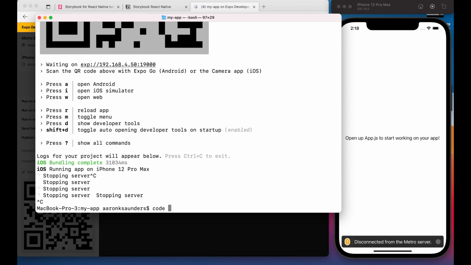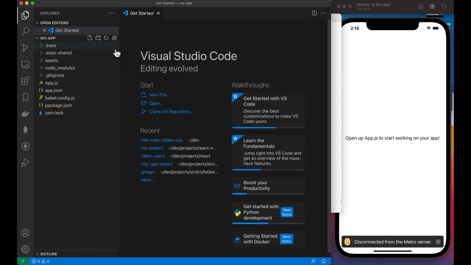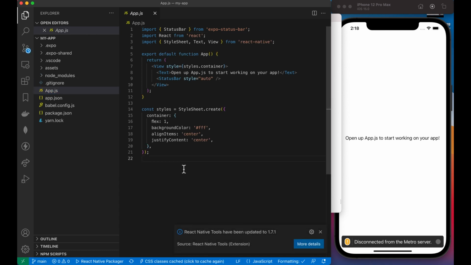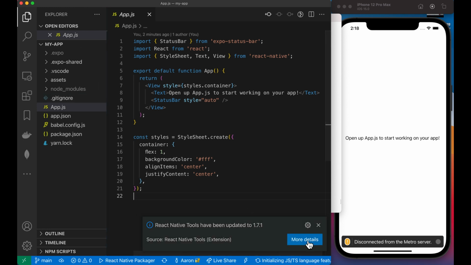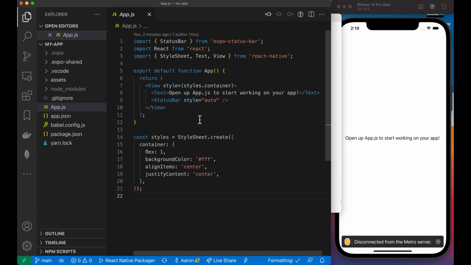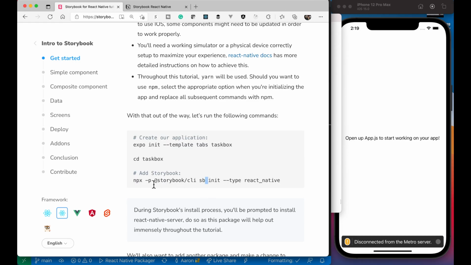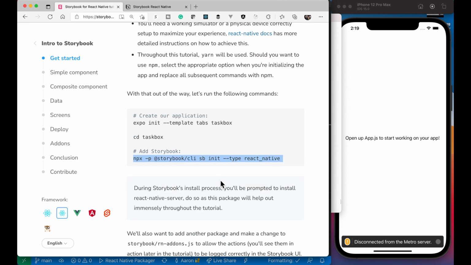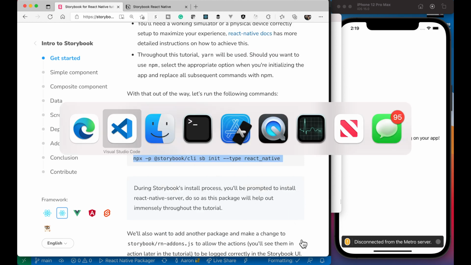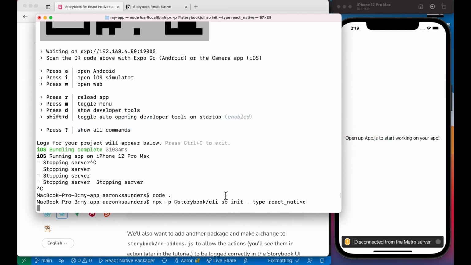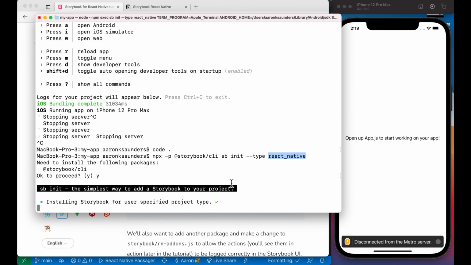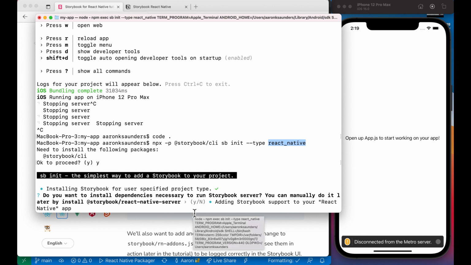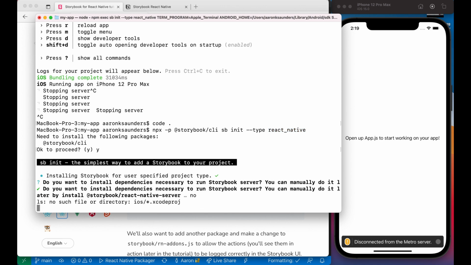Then we're going to open up Visual Studio Code in this project directory. Let's get a bigger font so everyone can see what's going on here. We'll keep this real simple. Okay, let's go back to our doc, see what we're supposed to be doing. The next thing here is we need to add Storybook. Let's copy this command and go back to our terminal and run it. Make sure you notice here that we've selected the type React Native, not React. The default is no, so let's take the default and let it run.